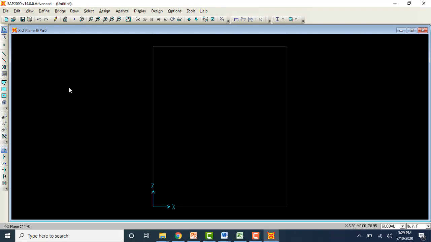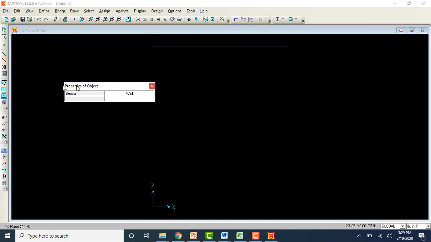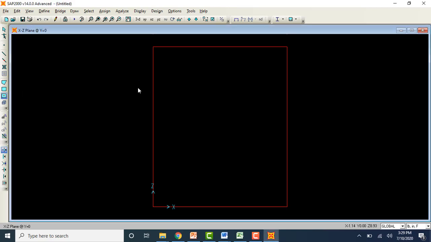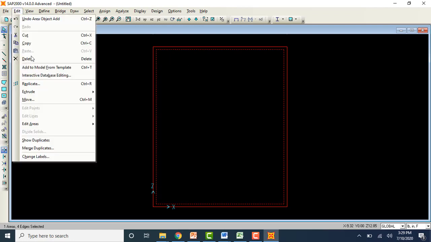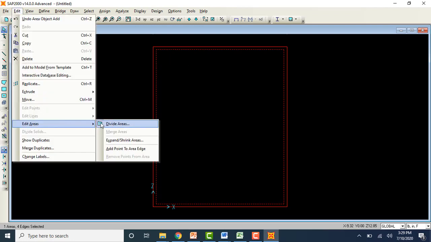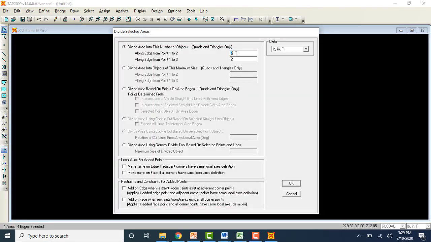Next step is to draw the shear wall. Just click on the area section drawing tool and draw a shear wall. Once the shear wall is drawn, the next step is to mesh your area. Select the area element, then go to edit and divide area, and then divide your area into a number of meshes.